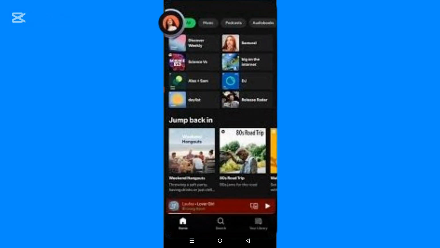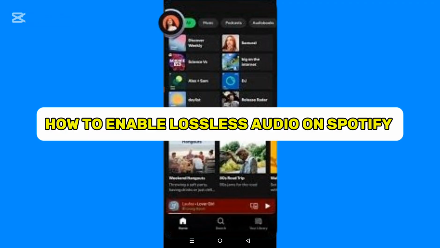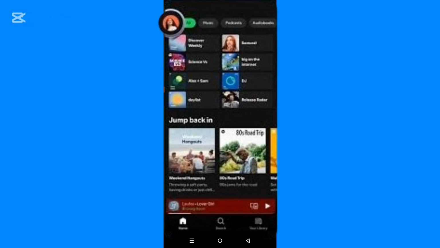In today's video, I'll be sharing with you how to enable lossless audio on Spotify. This is a new feature on Spotify.